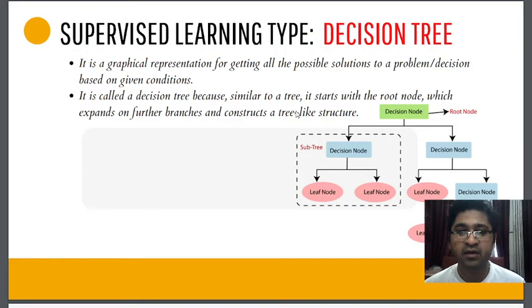Okay. Then what is a decision tree? Similar to a binary tree, we have a left hand side and a right hand side, and every time we are going to classify between 0 and 1, or you can say true or false.